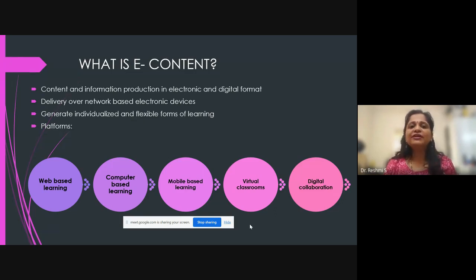So to reach the entire group of targeted audience, we started preparing e-content, or rather resource materials relevant to the topics of teaching, in our own possible ways. This is how we began developing e-content, and it could generate an individualized form of learning where the student as an individual can learn according to his or her pace and convenience. So flexibility is a very important hallmark of e-content, and there are various platforms which propagate e-content.